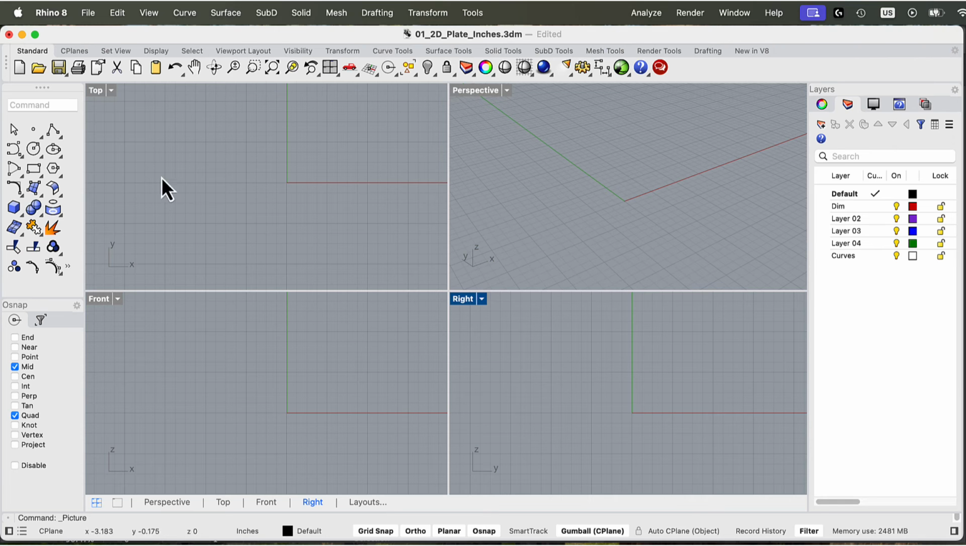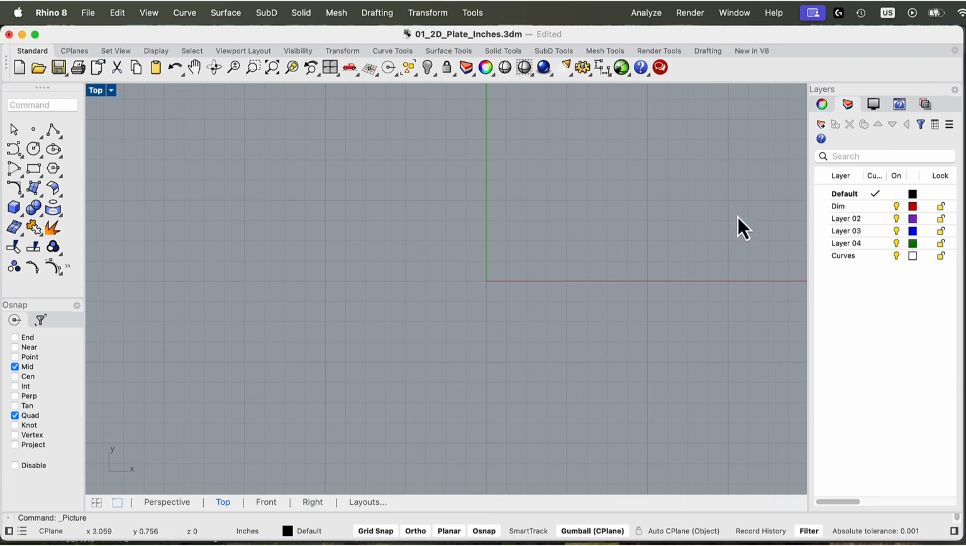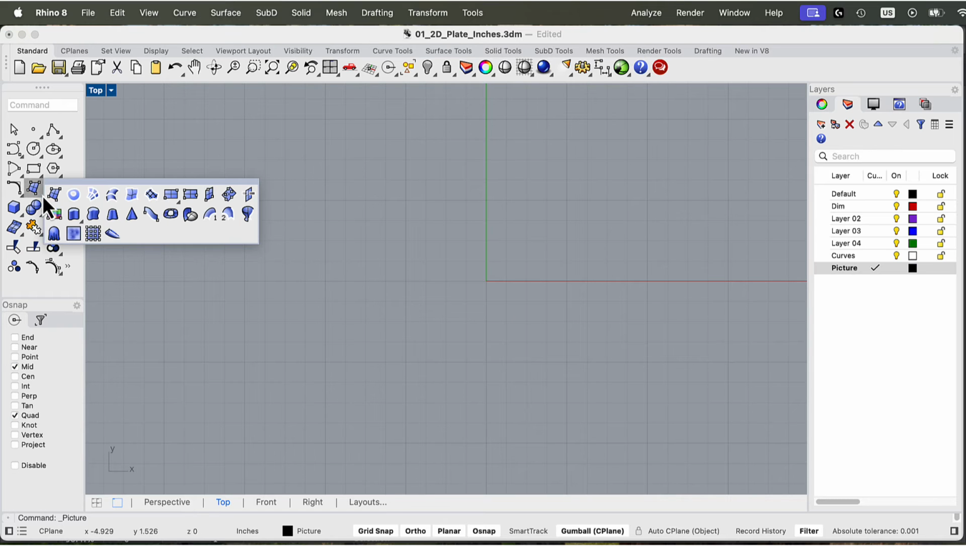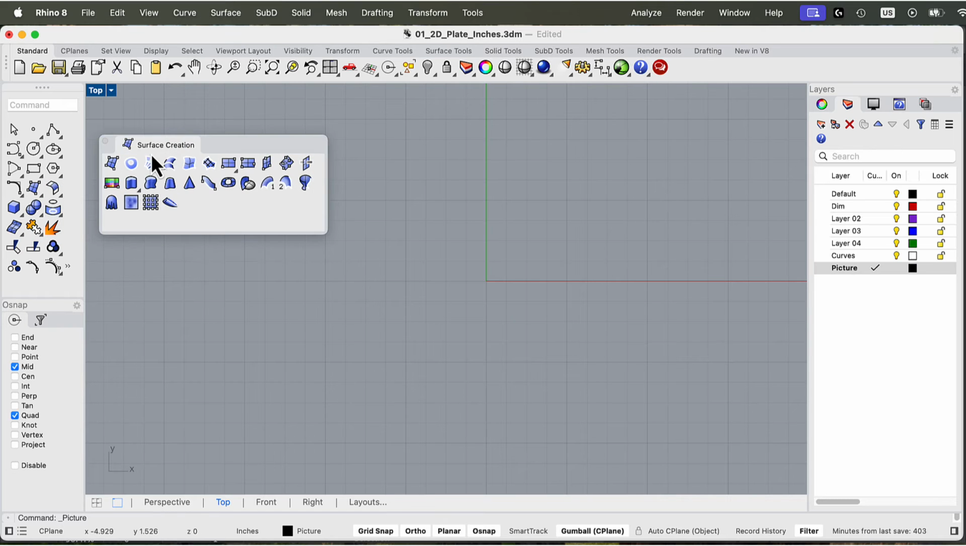Before we start, maximize the top viewport. Let us create a new layer and we're going to call it picture. Let me select that layer and open up the surface creation.